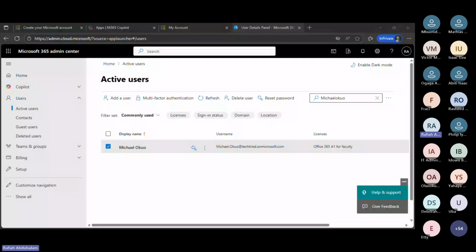That's where bulk user creation comes in, or bulk license assignment comes in. It doesn't have to be manual. Even we can use the Power Automate part to also automatically assign licenses to users. I think that answers the question.